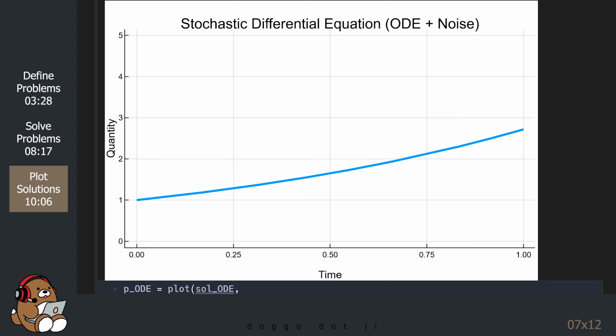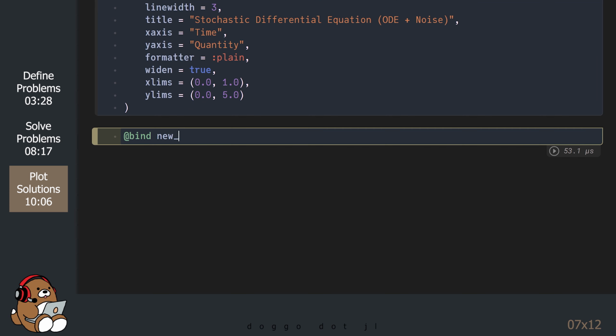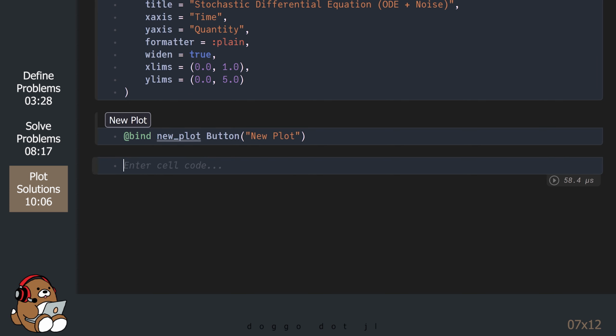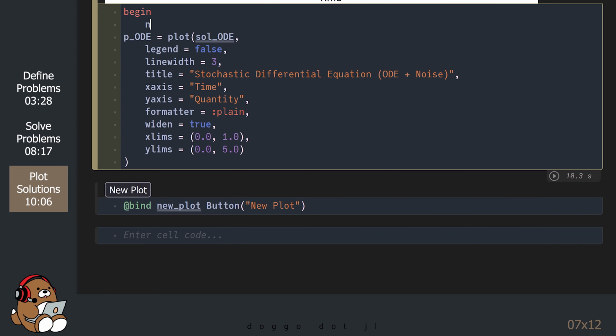In order to see the impact of the random noise, we need to add the SDE solution on top of this control plot. But before we do that, let's create another button that we can use to generate a fresh plot whenever we click on the button. Okay, now we can use this button variable in our code and then suppress the plotting code for the ODE plot.